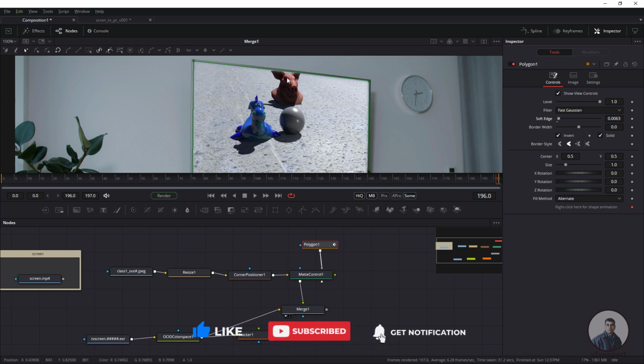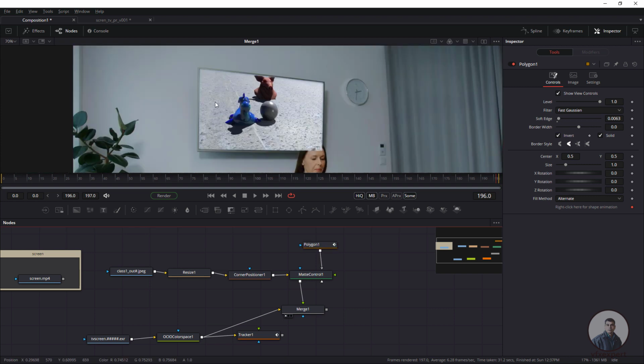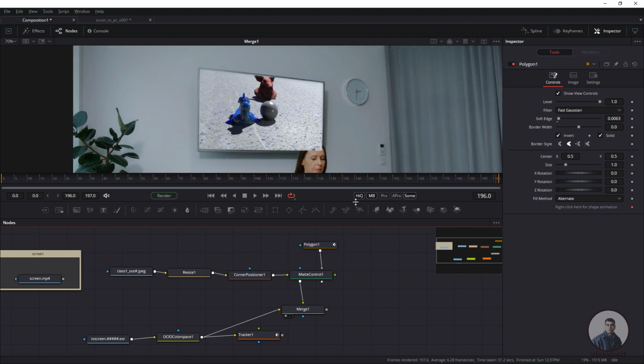So according to requirements you can use all these tools here, and this is looking good. Later, if you want, you can adjust anything inside Fusion. Now if you see, this screen or image is not moving according to our footage movement here.